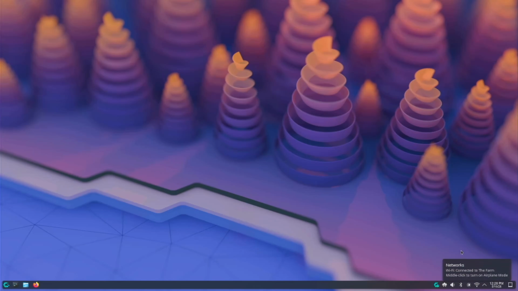Wi-Fi credentials did carry over from the live environment, which is nice. I saw that with Zorin OS, but Linux Mint Debian Edition did not do that. Let me know in the comments, is that a desktop environment thing or is that a distribution thing? Let's check out the volume controls. Volume controls work perfectly. Keyboard brightness controls work perfectly.